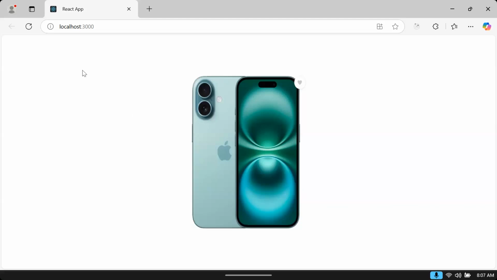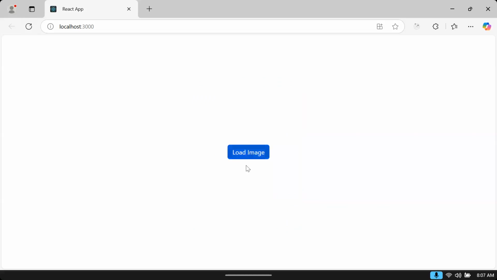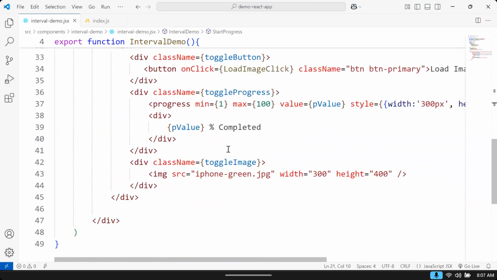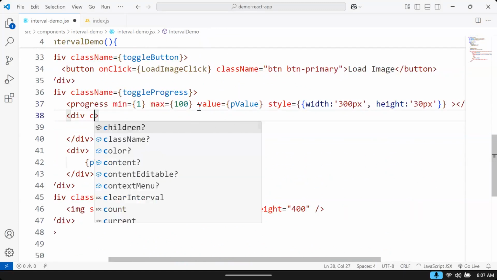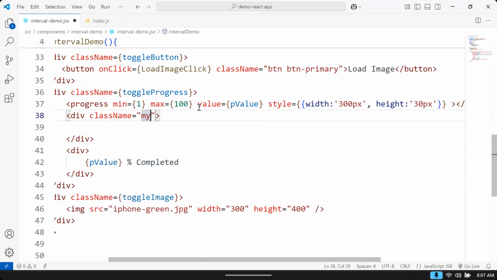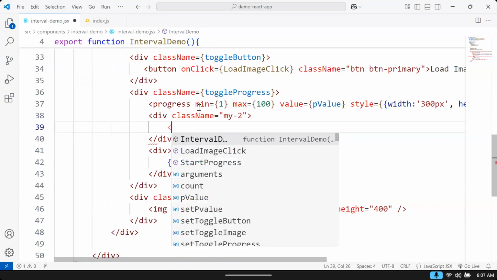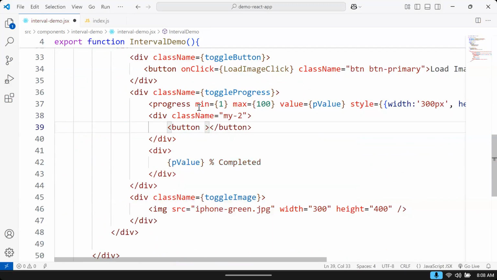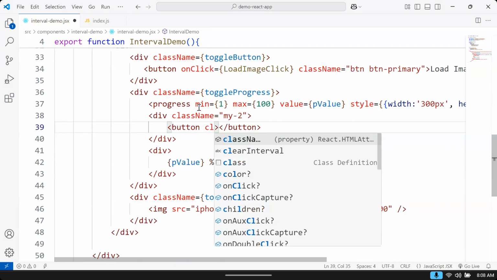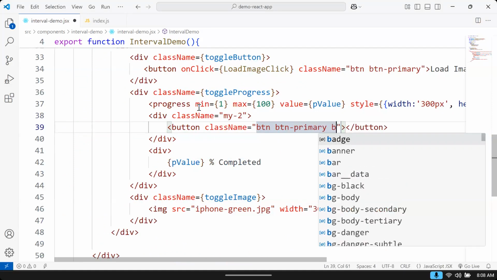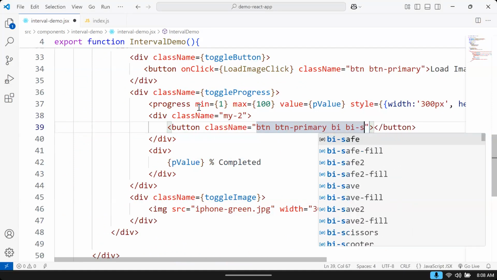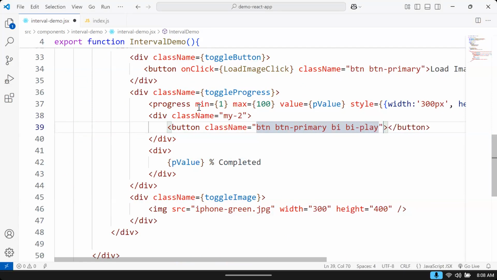For example, let's do one more thing. When it is downloading, we can pause and resume the download. Let's do that. How do we do it? Below this progress bar, I will add one div. In this div, I will put a class name my-2. And here I will put one button, with class name btn btn-primary and bi bi-play. The play button is there.